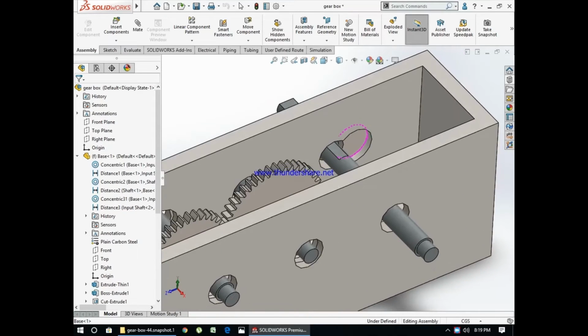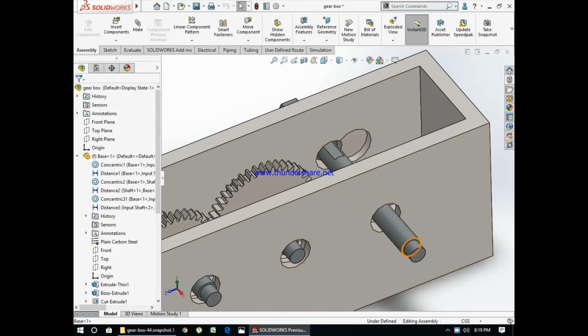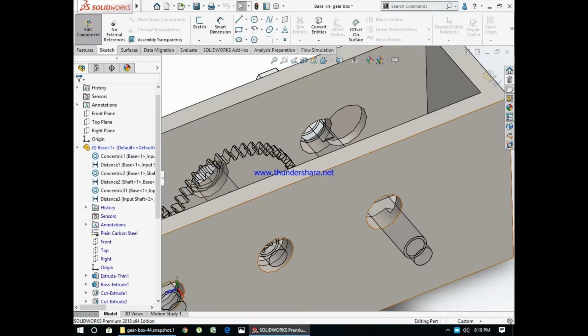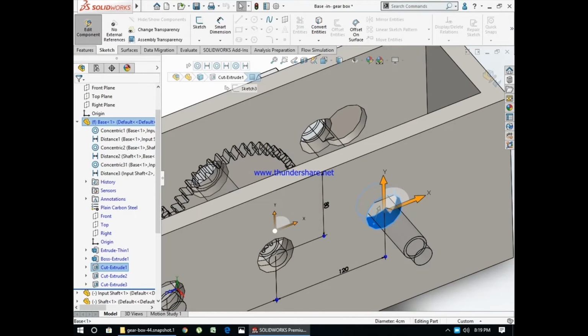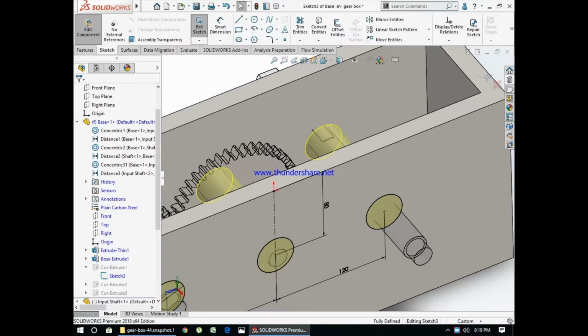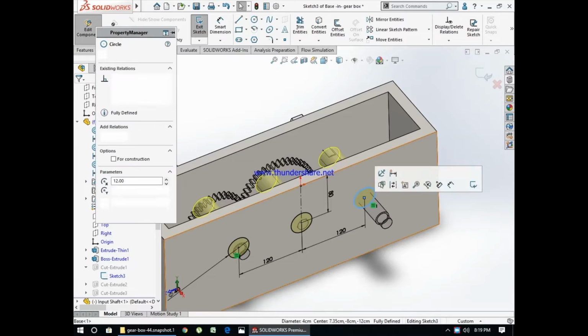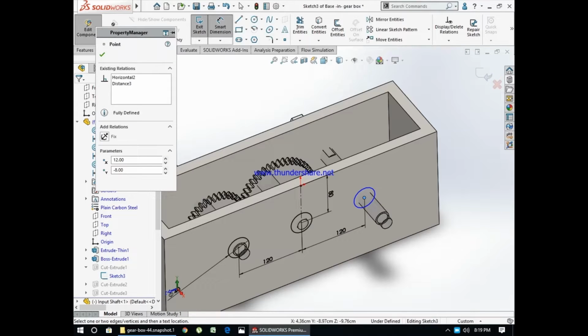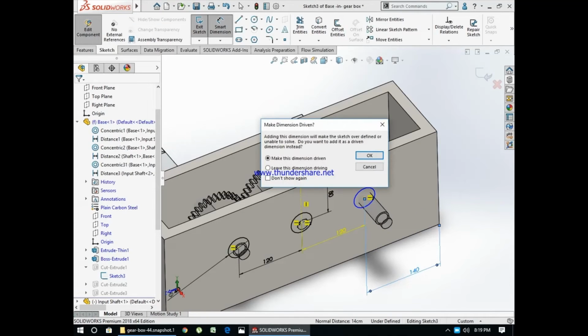Now you can see these two are not aligned with each other, so you can fix that also, not a problem. Go to edit part. This is the cut extrude one. I'll go here and do the same thing. Just remember the values which are given, 110. Again, it is coming as a different dimension.